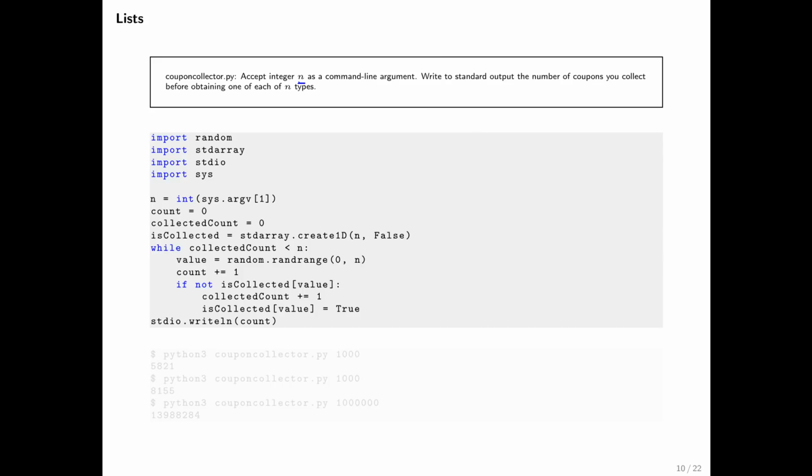Let's say an individual is into collecting coupons, and we want to figure out how many coupons you have to collect in total until you have one of each of the unique coupons, right? So that's what this program tries to address. It takes n as a command line argument where n represents the number of unique coupons, and it writes to standard output the number of coupons that you need to collect before you obtain one of each of n types. Okay? So let's see how it's done.